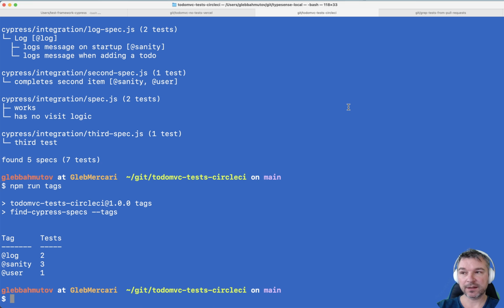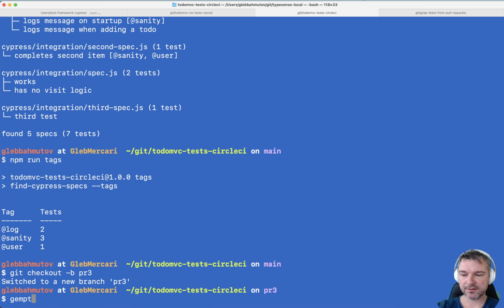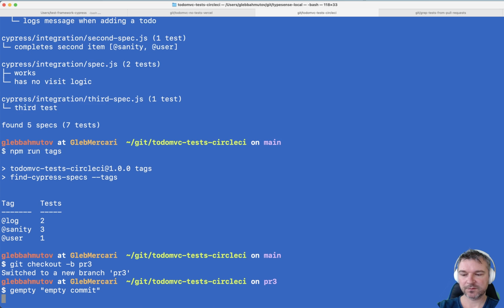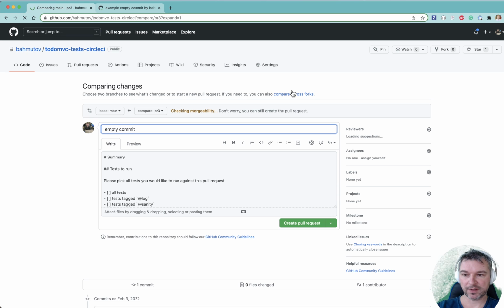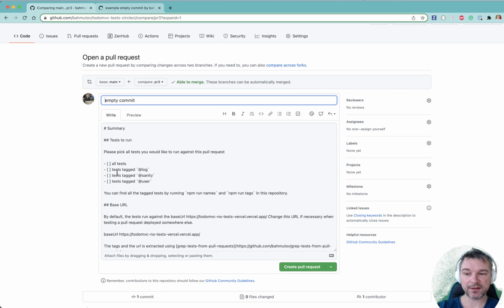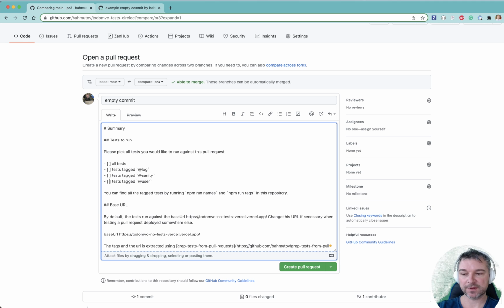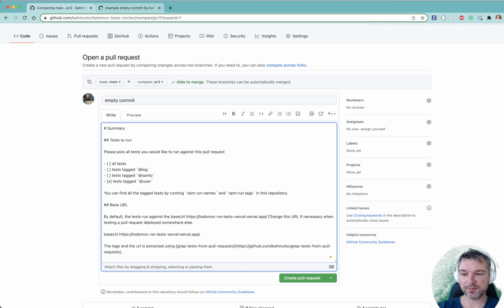Okay, let's see how we can open a pull request and run those tests. So I'm gonna check out a new branch, let's say PR3, and make an empty commit just to have something. Let's see right here. And this is my pull request template. Let's say we run the tests with the mark user, maybe the log ones as well.